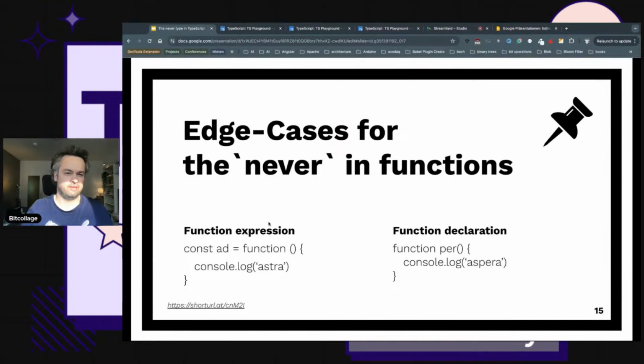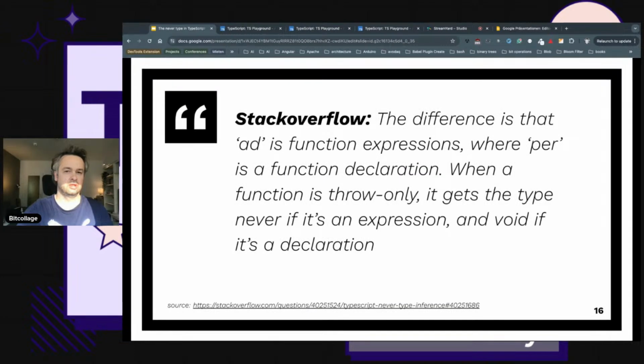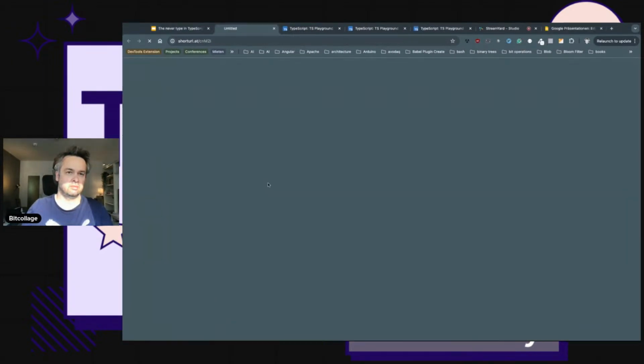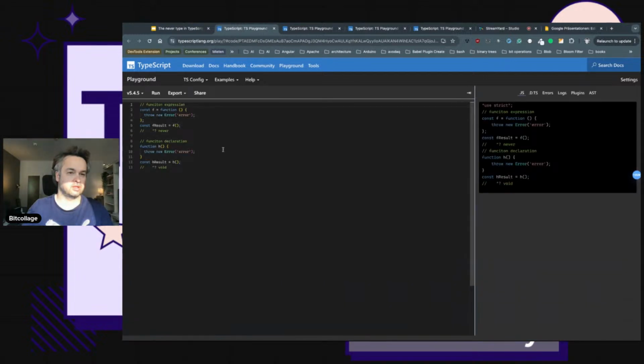The never type. There are some edge cases. The never type appears only in function expressions and not in function declarations. As you can see, we have two functions, f and h, and f is a function expression. When you call it, you will get never. In a function declaration, if you call the function, you get void. This is an edge case.